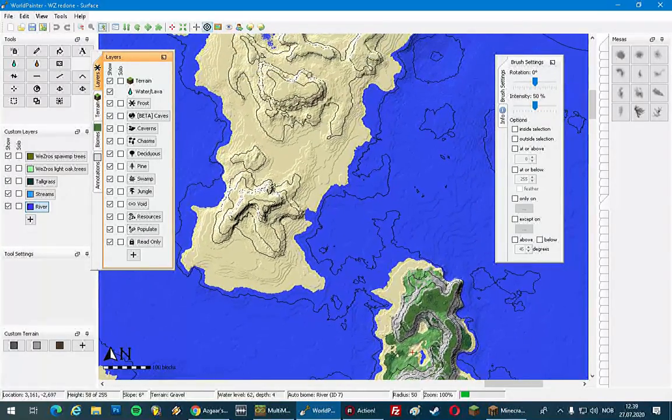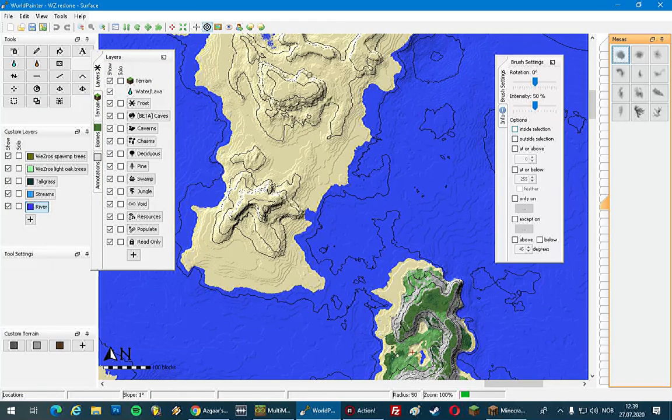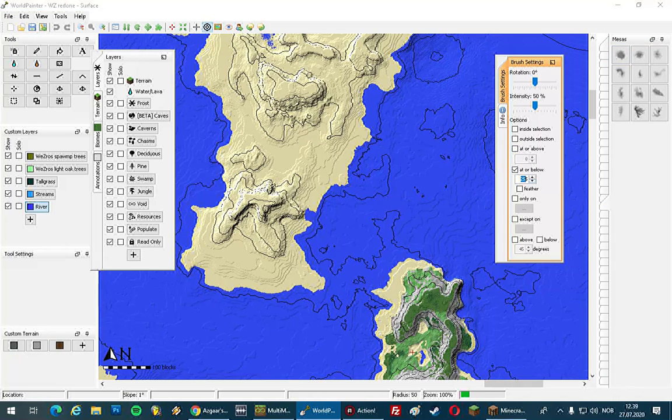So I use a brush called Mesas when I'm making the cliffs. And I also make it that it goes to about 85 in height, which I have gotten from Lord Dacker's settings.